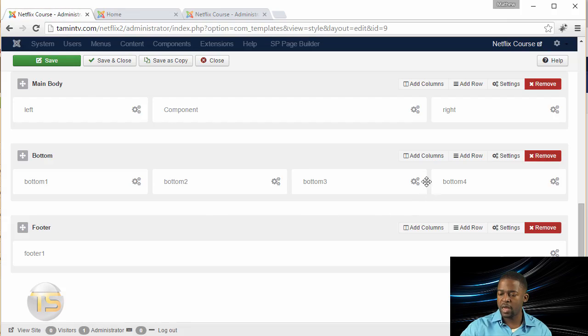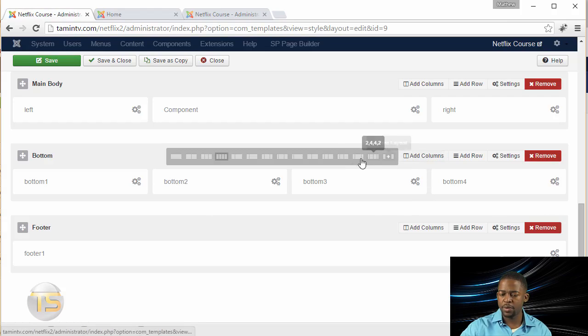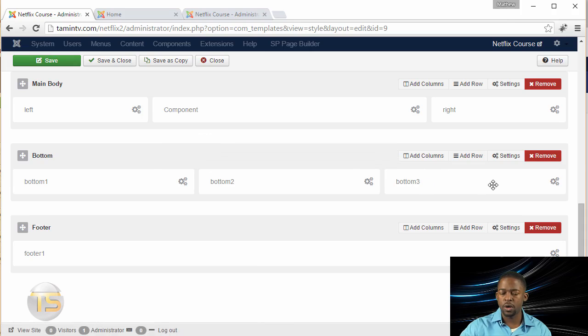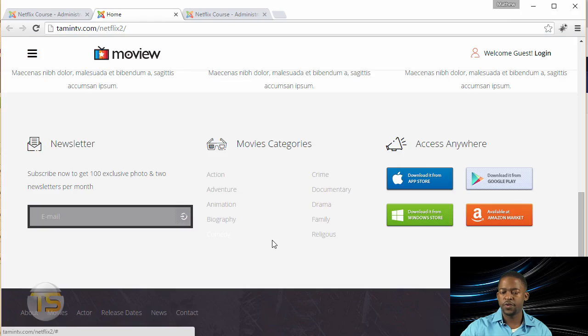You put your mouse over this columns, add column, and you want to click on this one here, the 444. So now you're going to have 3 columns instead of 4. Let's click on save and see what that looks like. So when you refresh the home page now, you notice everything has been spread out accordingly, and it's not all clamped up into one. So that's how you fix that bottom part here so everything looks how it's supposed to be. Okay, let's move on to the next lesson.